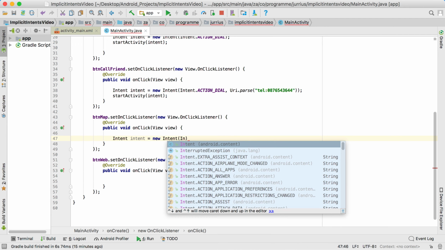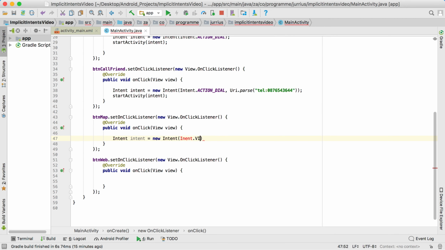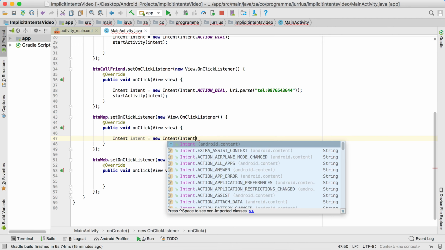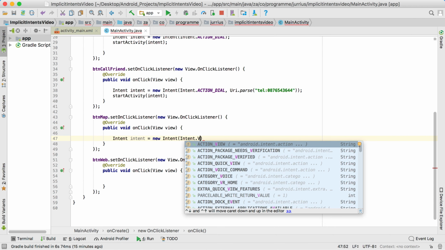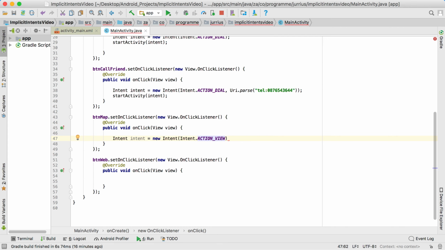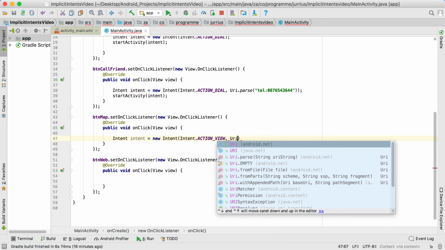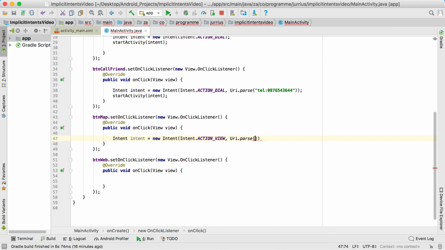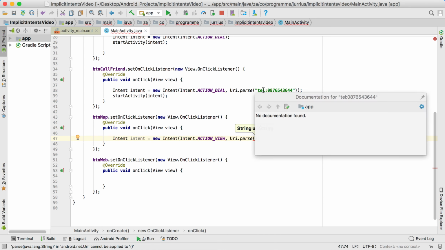So we're going to say intent dot, now if you start typing view there, you can see there's an action view. So we want to view a web page or a map. For both the web page as well as the map, we're going to use the action view. Then the second argument, we're going to use that URI.parse again, like we did there. In this case, we had a telephone number.